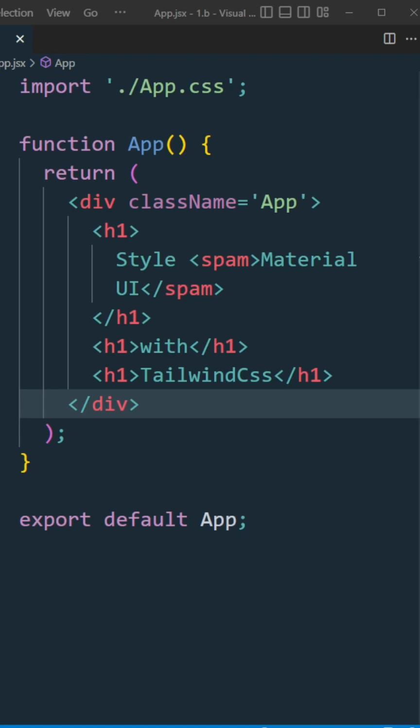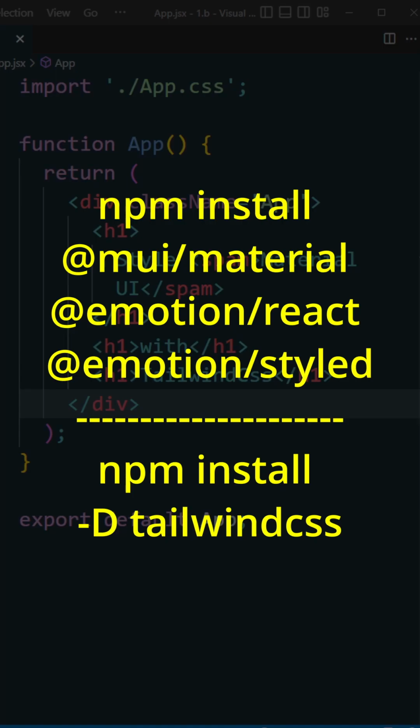You're using Material UI components on your React app, but want to style with Tailwind CSS. Let's have a look if we can do that. We have the following basic React component. Then we installed Material UI and Tailwind CSS with the following commands.